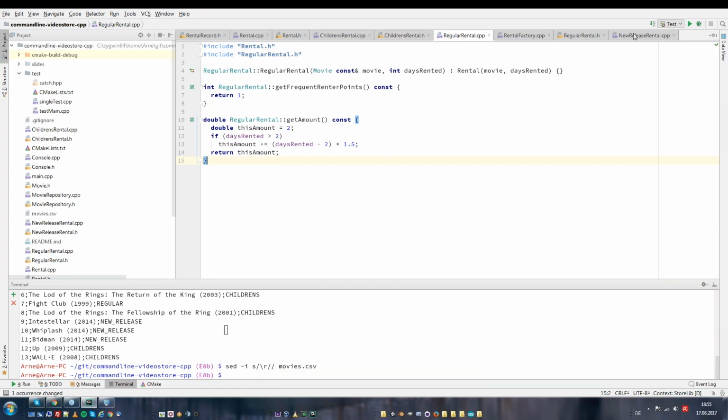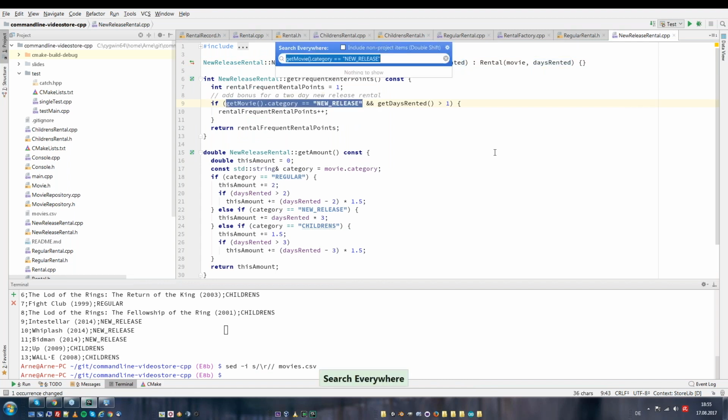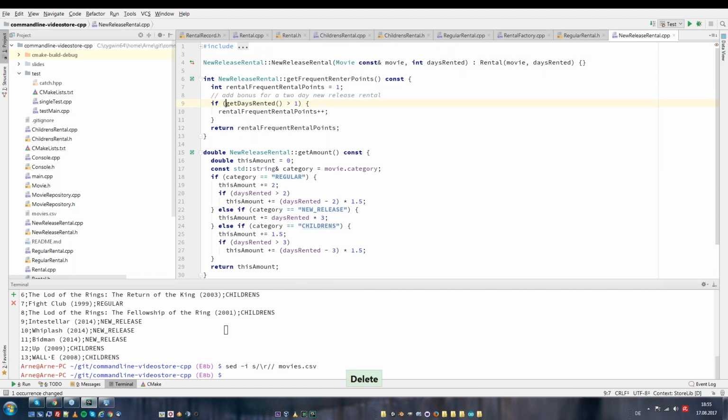And the last one is the new release rental, where we do have to keep this if block because we have two conditions here, but the first one is always true. So we can remove this condition.